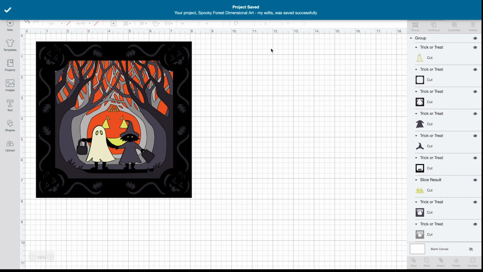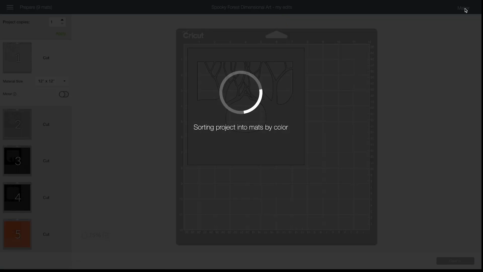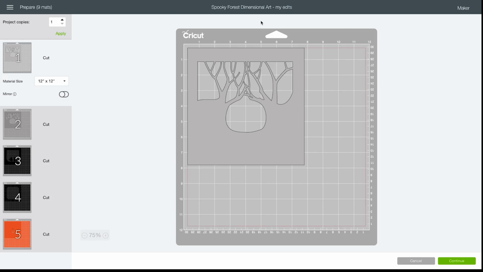Okay, so once that is done, I'm going to go ahead and click Make It. And that will take me to each of my different colored mats. So once you're in this screen, you want to make sure that your images that you're going to cut are going to line up properly with your cardstock. So mine's 8.5 by 11, so I don't need to worry about how this is going to fit width-wise, but length-wise I just need to make sure that everything looks good.